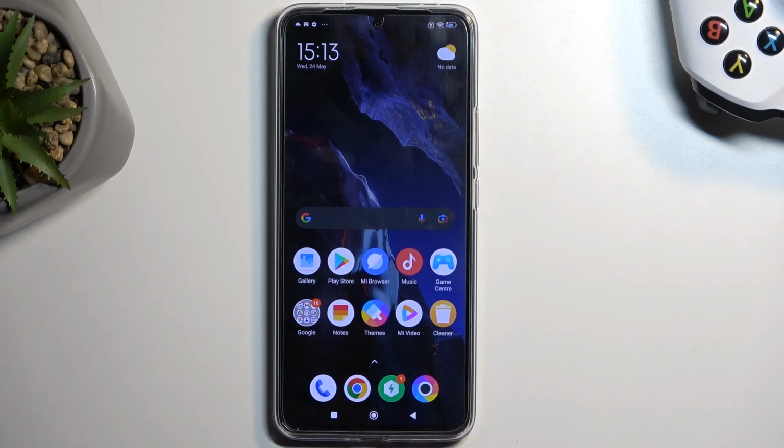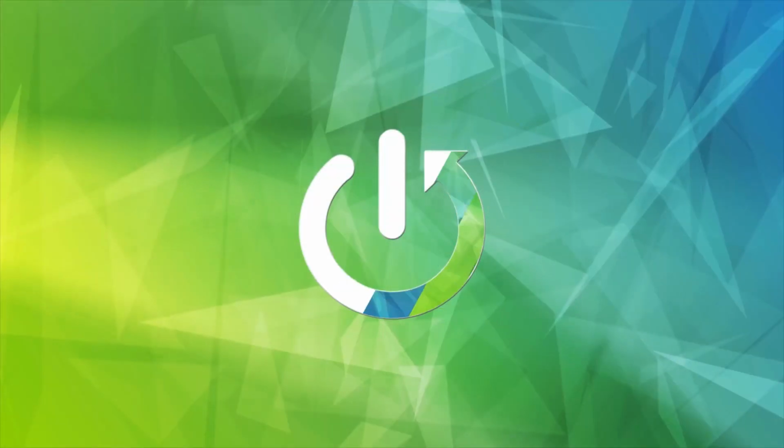Welcome. In front of me is a POCO F5 Pro, and today I'll show you how you can record screen on this device.